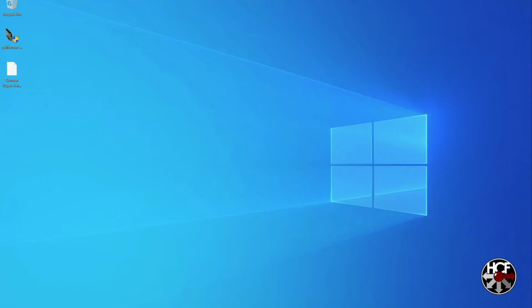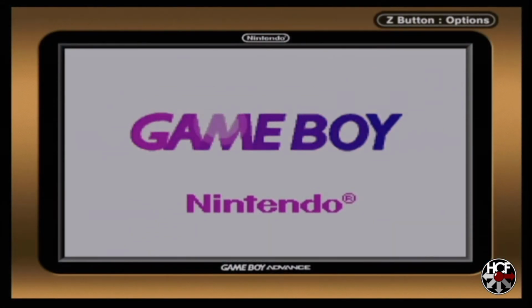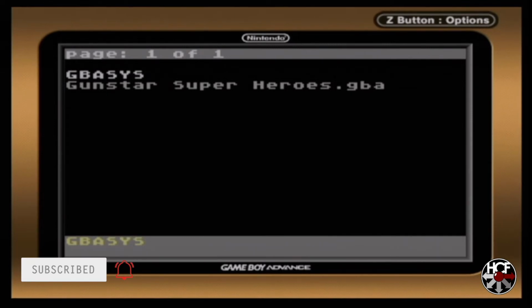I'm going to be using the GameCube's Game Boy Player just because it's easy for me to capture the video. So here we are on the main Game Boy boot screen. And there is the EverDrive's menu. So like I say, super straightforward setup. Obviously here you can see that we've got the GBA sys folder, which we're really not going to mess with today. And then you've got a list of games underneath. So there is Gunstar Superheroes that we just added.